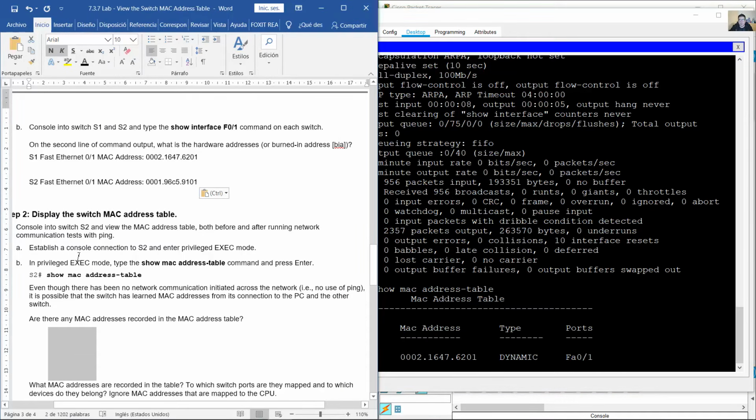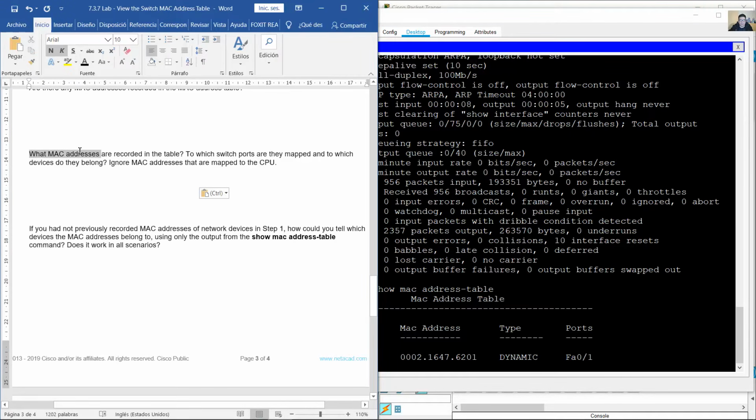The switch may have one or more MAC addresses in its table based on whether or not the students entered a ping command when configuring the network. The switch will most likely have learned MAC addresses through S1's Fast Ethernet 1 switch port. The switch will record multiple MAC addresses of hosts learned through the connection to the other switch on Fast Ethernet 1. What MAC addresses are recorded in the table? To which switch ports are they mapped and to which devices do they belong? Ignore MAC addresses that are mapped to the CPU.